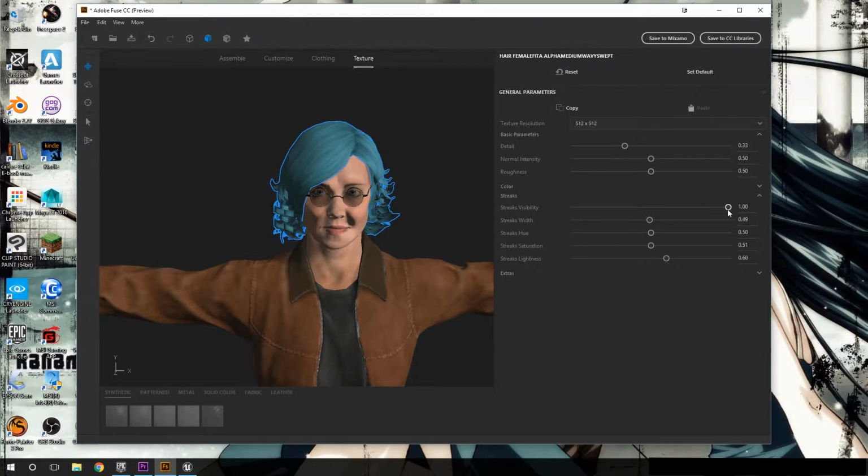So you can change the streaks that are in the hair. If you get enough contrast, you can see it. Otherwise, it's kind of hard to see. We'll make them slightly purple. You can change the saturation of those, lightness, darkness, etc. And again, most of this, I can play with some dials quick and show you, but it's going to be a lot better if you just get your hands on the software and play with it yourself.